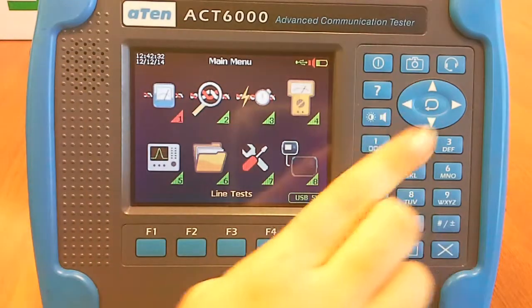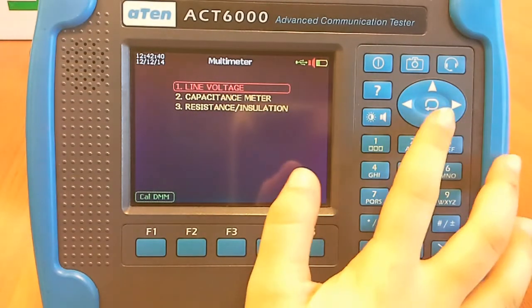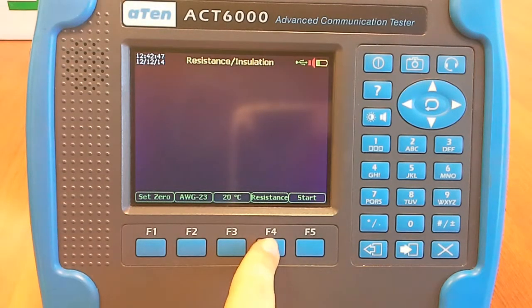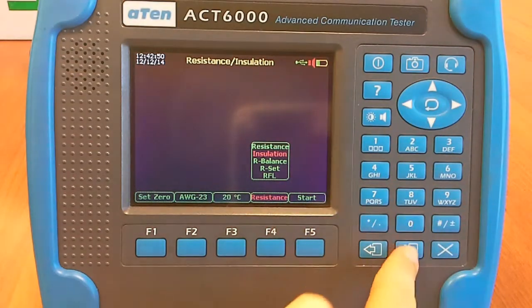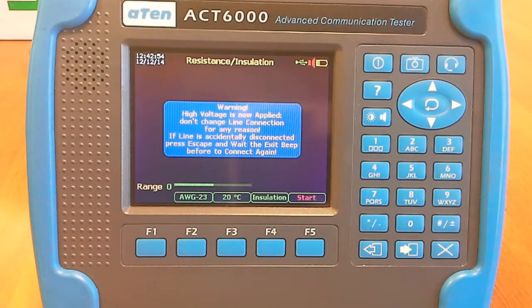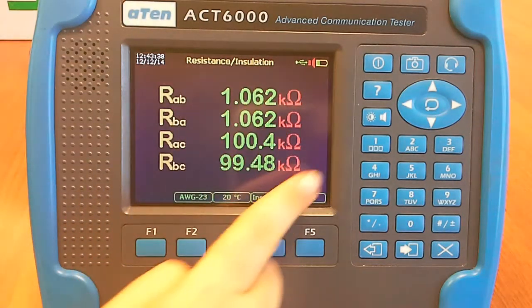Insulation. From the main menu, you have to select multimeter. Enter. Then you have to select resistance insulation. Enter. And now, with F4, you have to select insulation. Now you can start the test. As you can see, we have a general low insulation.